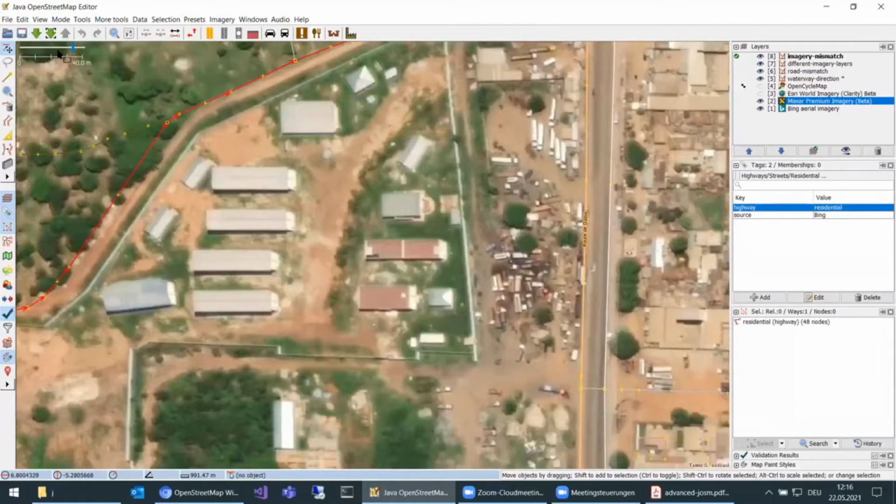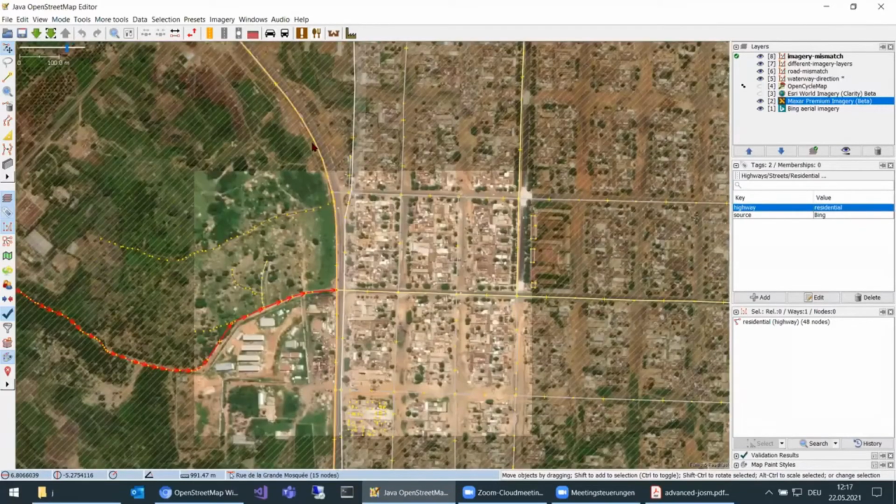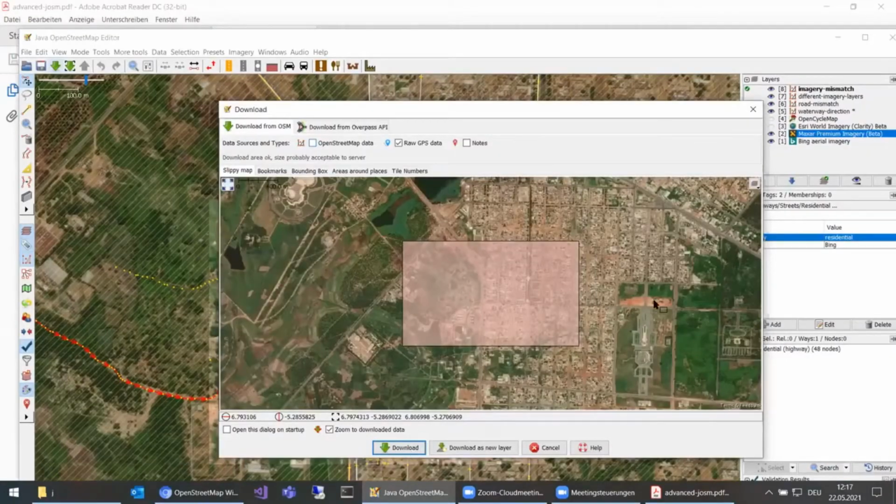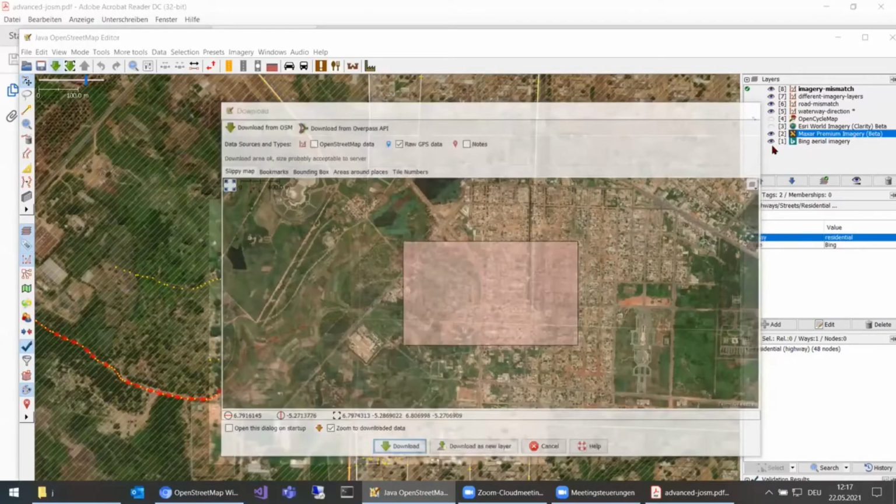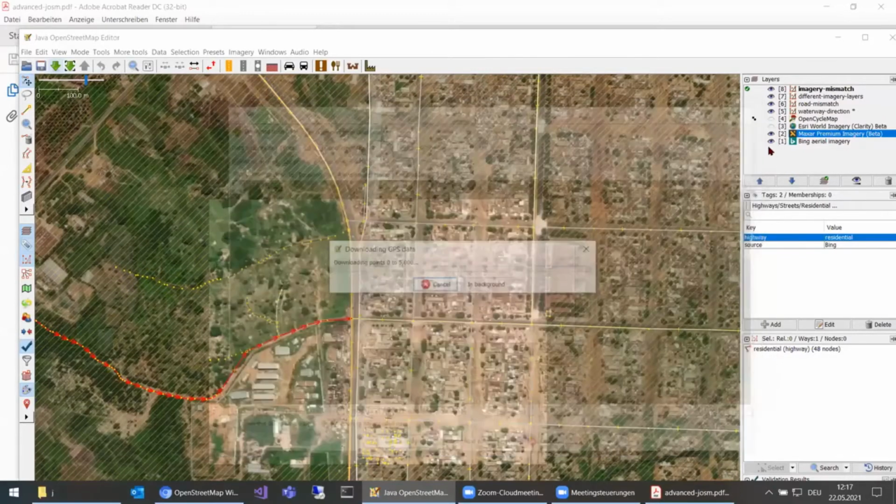So that means go to the download menu or icon, and then do not activate the usual OpenStreetMap data, but just say raw GPS data and download them. And yep, there will be a few of them. In order to see them, let's switch off the imagery layers here, and we see, okay, it finds a couple of GPS traces in here.